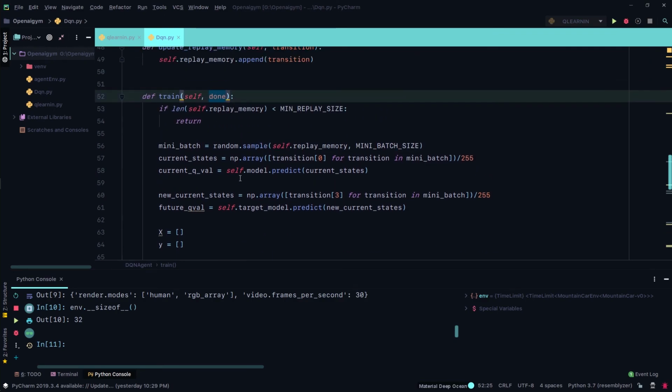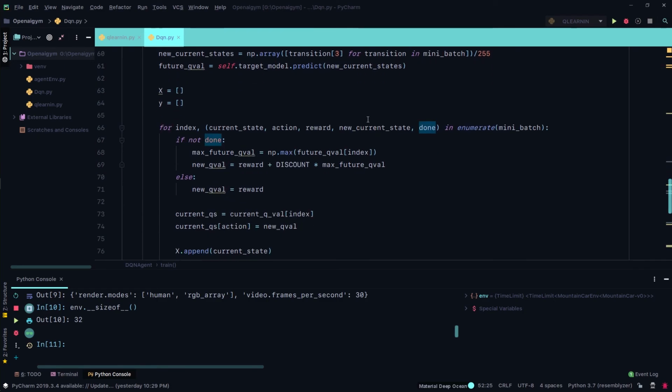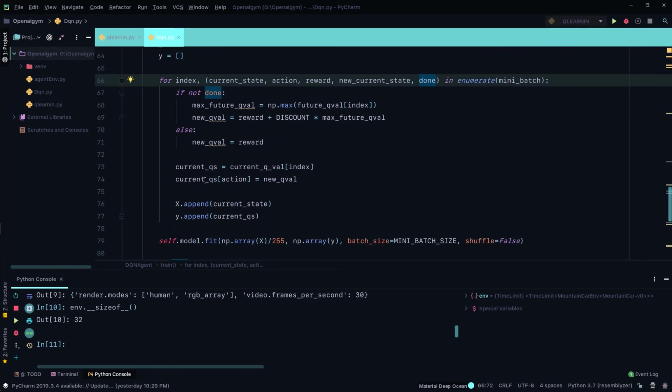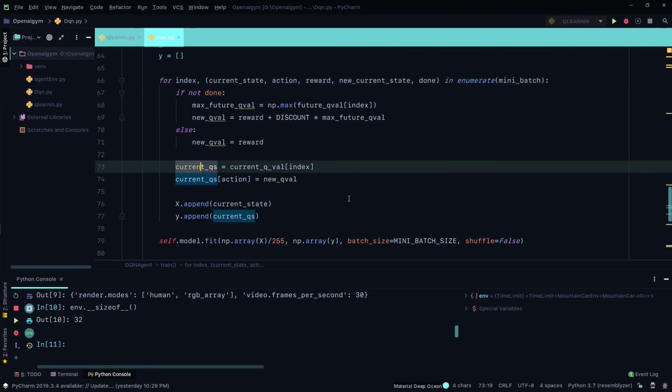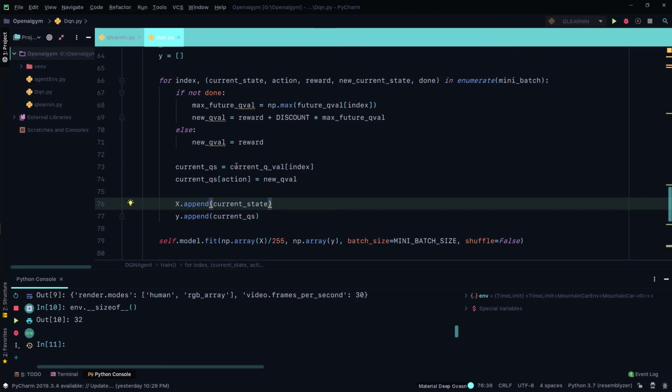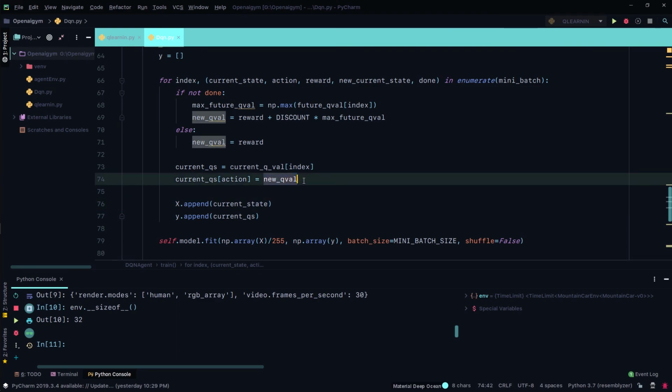So if not done, that means we have still not finished our episode. Then we'll set the new future q value and get the discount. If it is done, then the reward is the new q value, because there is no more episode to carry on with. And then we get the current q value, or the current qs, and for the action we perform, we'll set that to the new q value.